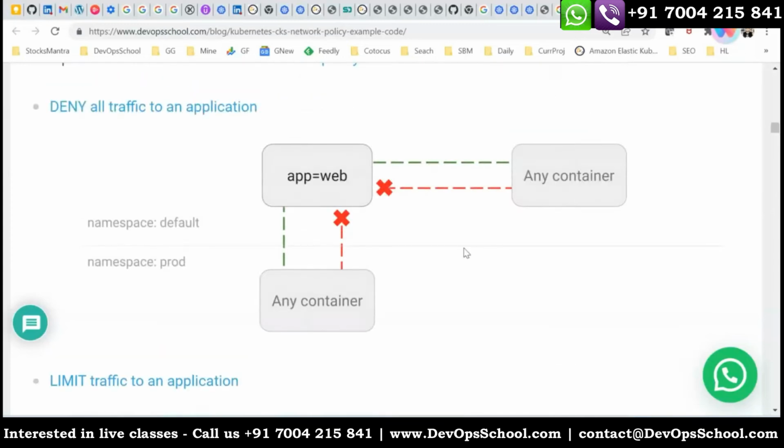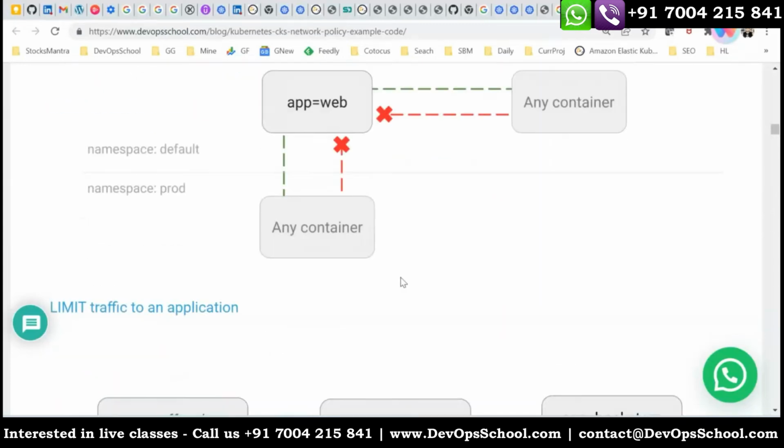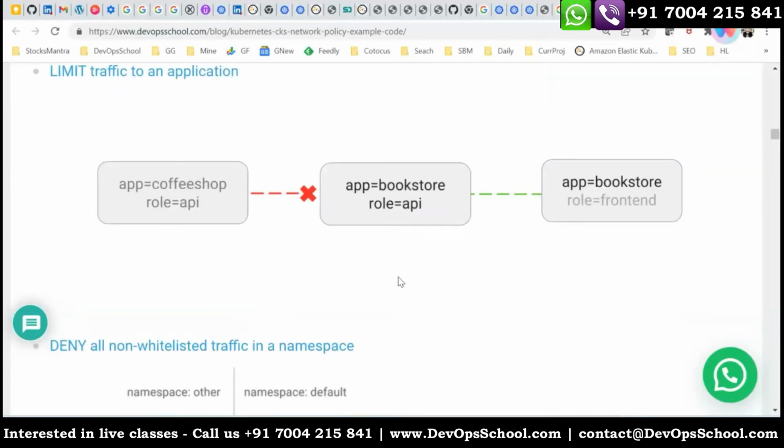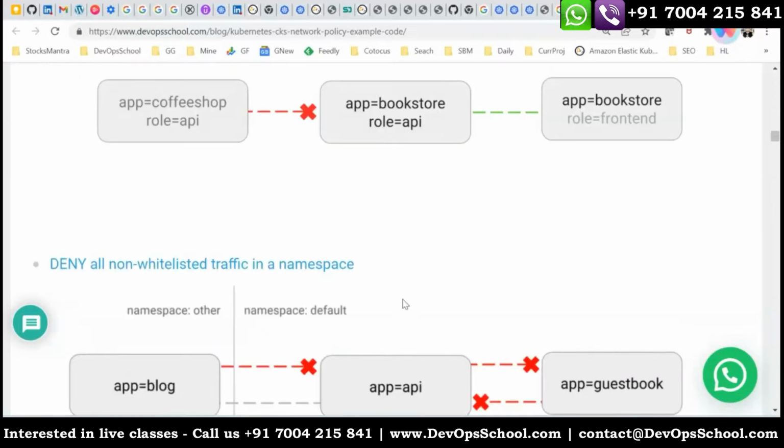So different scenarios are there. I showed you one of the scenarios. So these are the scenarios here. In the app, you have a coffee shop and then a bookstore. You want to block it. In another one, you want to enable it.